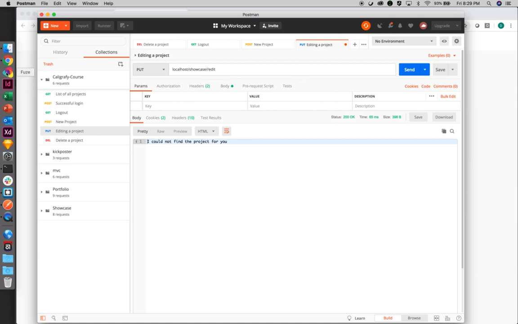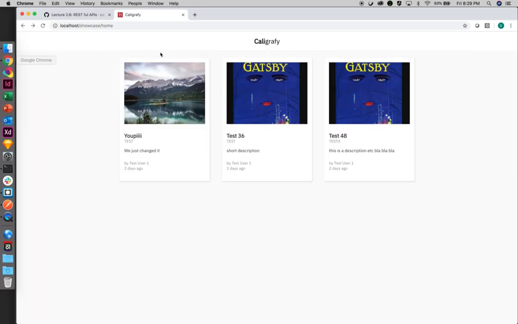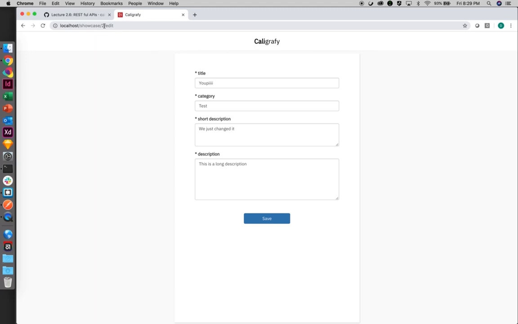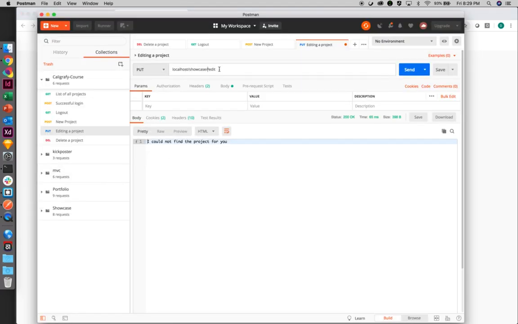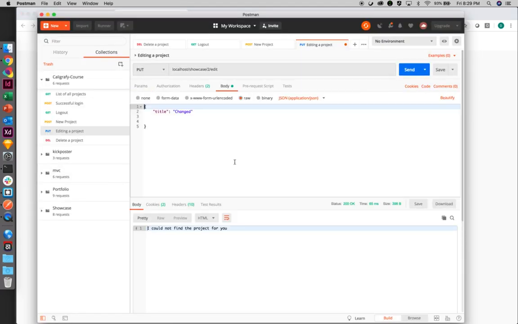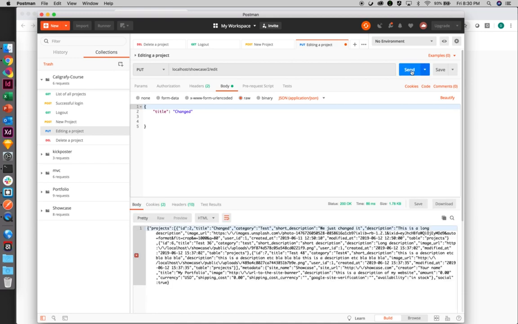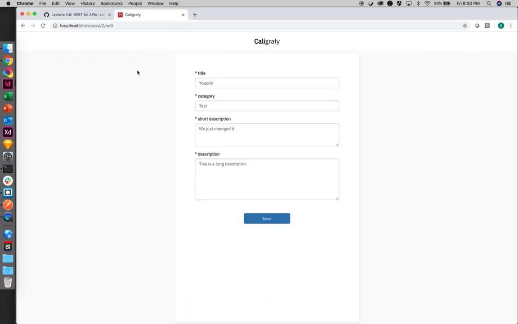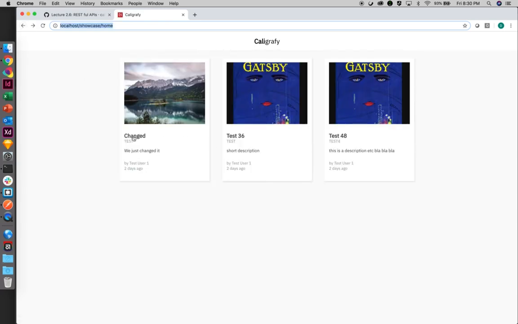So let me try and edit an existing one. What would be an existing one? We deleted the other one. So let's go get this one. What is the ID of this one? It's 2. Okay, we're going to say 2 now. What are we changing it to? Changed. Now ideally this one should not work either. But it looks like it did work. And the big question is, why? And I will explain all that to you very soon. It did change it, even though we are logged out.